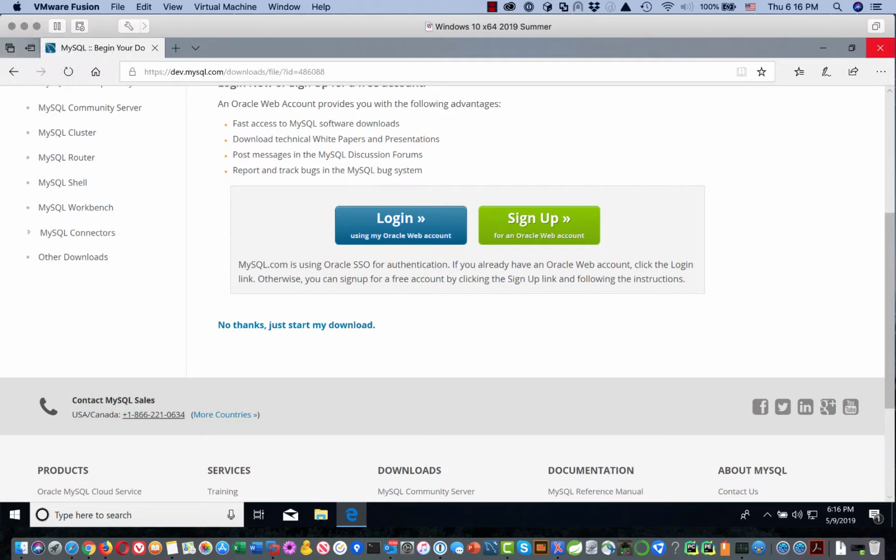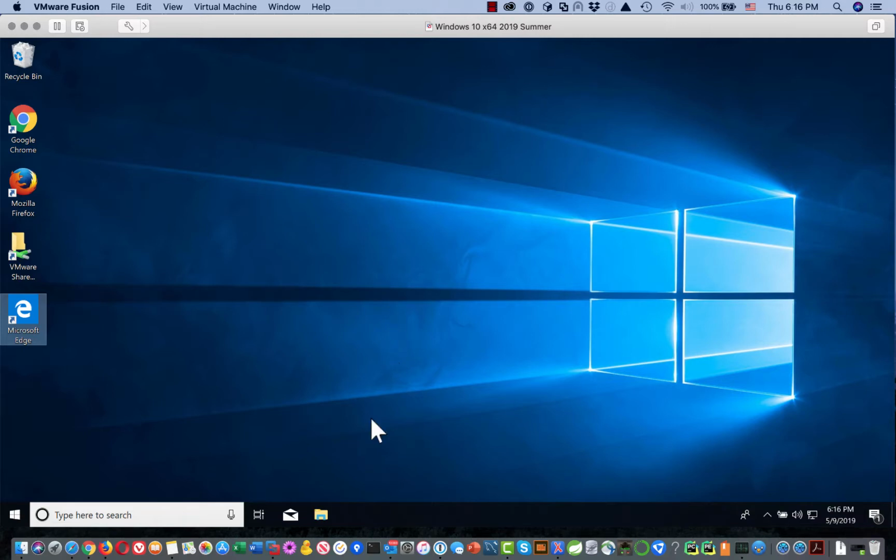Okay, so I'm going to close the browser, and I'm going to go down. And what I've done is I've taken the File Explorer and I've pinned it to my taskbar. Now, how did I do that?